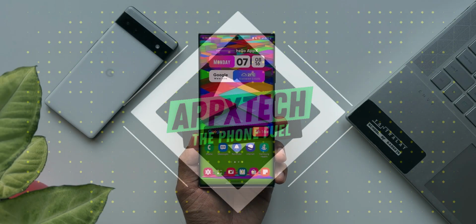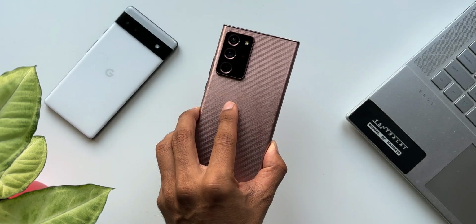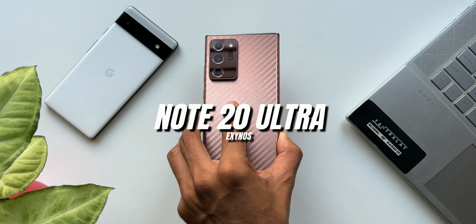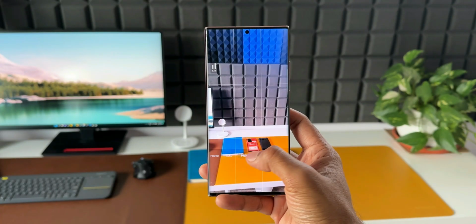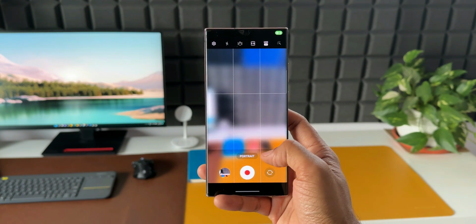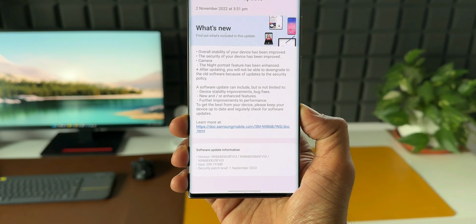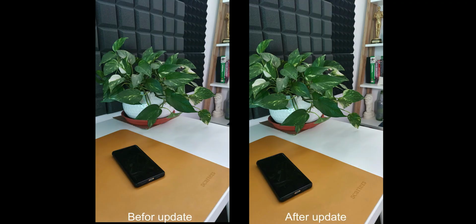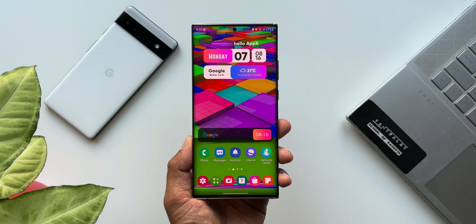Alright, now recently I posted a video on the latest update that I had received on the Galaxy Note 20 Ultra Exynos variant, and that was the security patch for September 2022. That particular update did enhance the night portrait feature, which was clearly mentioned in the changelog. And some of you guys did say that you did not get this particular update. Though you got the September patch some time ago, you did not see this night portrait feature enhancement. That did arrive on my phone a few days ago.